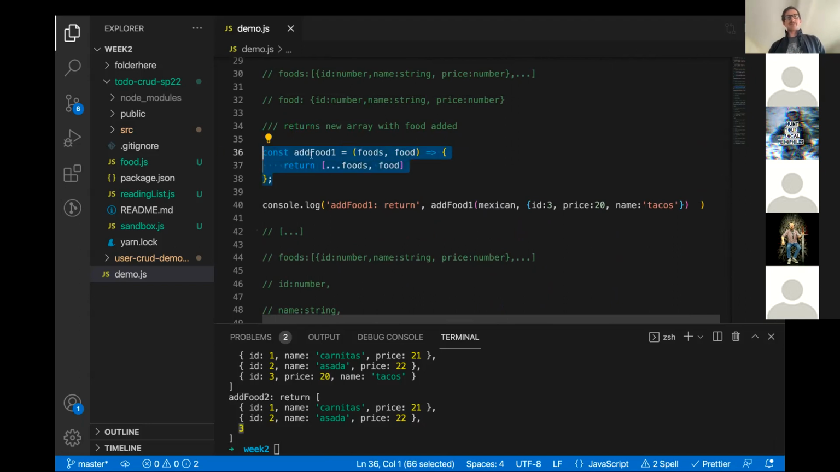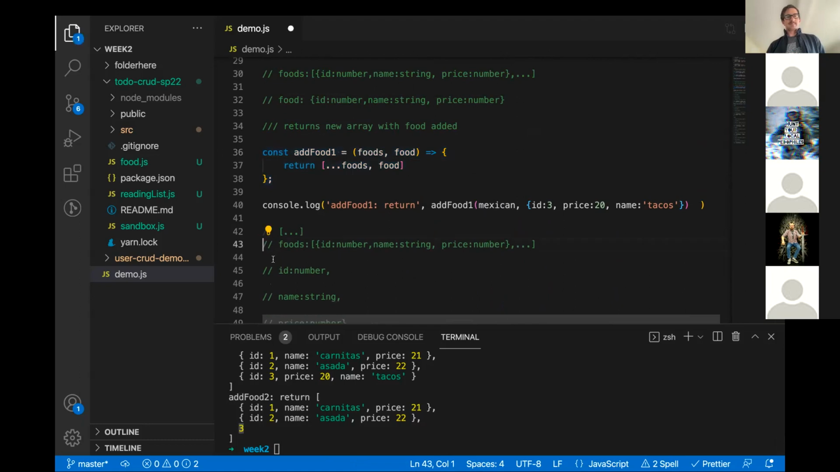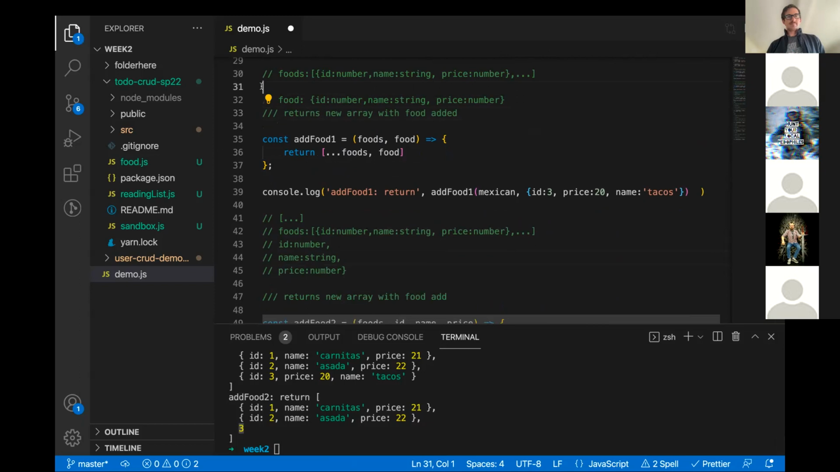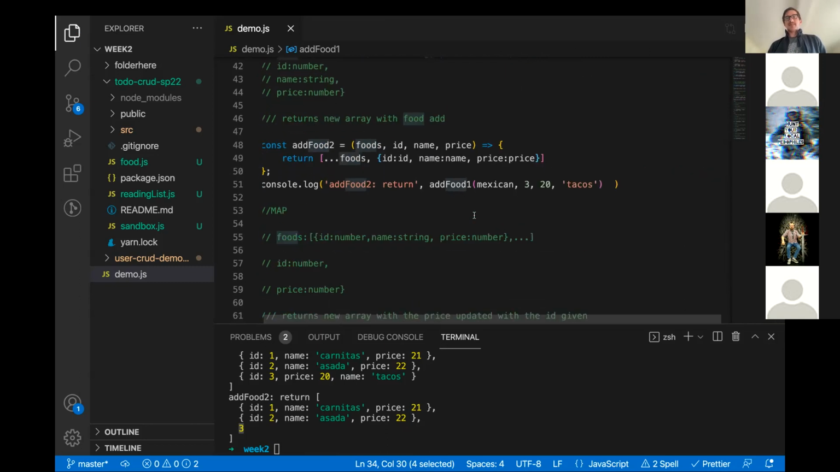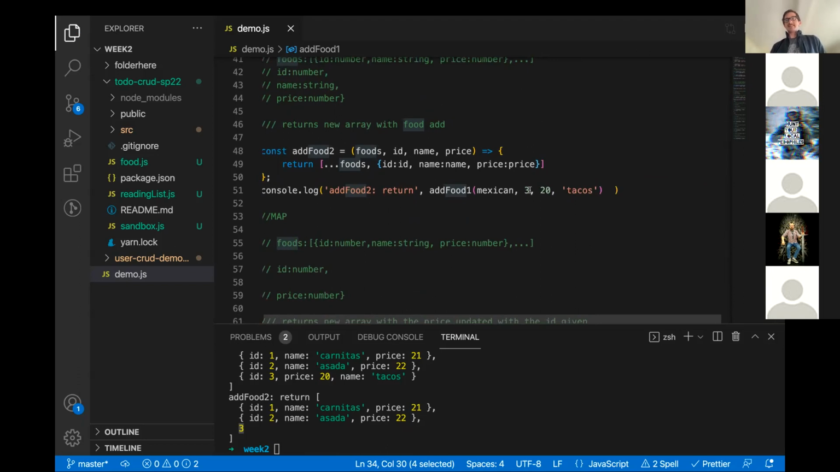Here's the add food. Add food 1 is just what we did. Oh, okay. This is just treating 3 like it's a new food. When I say food right here, notice how I hover over it, the type of this food can be any. It doesn't really know what else to return, so it's doing the second thing.